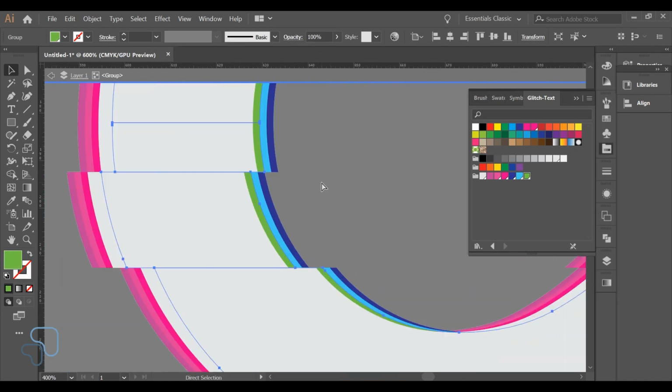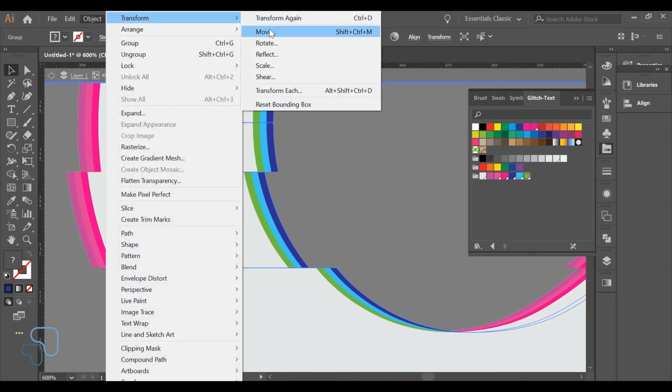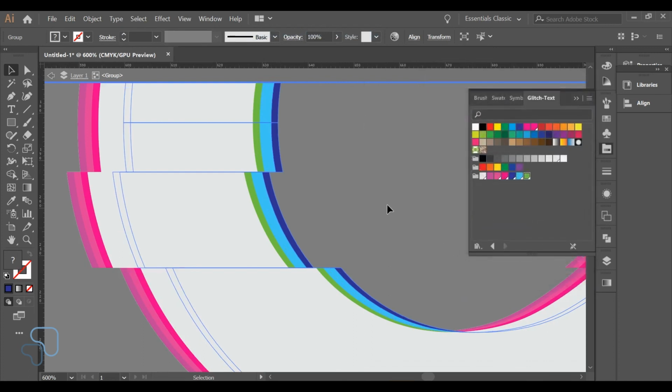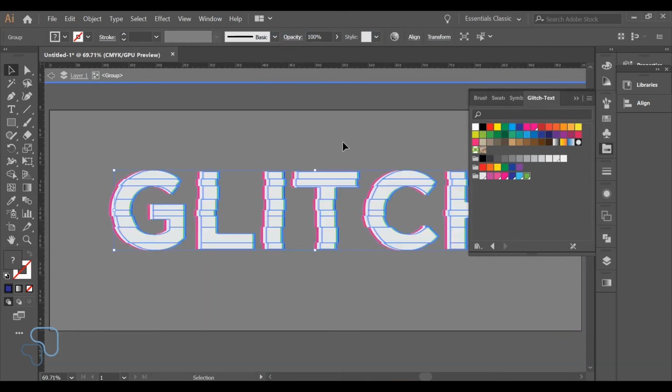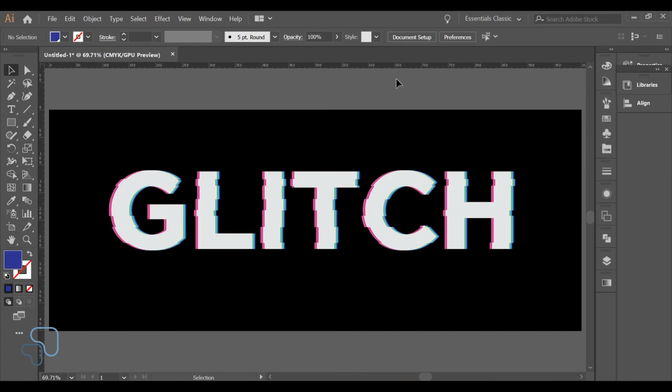And just one final thing we're going to do is if we select the dark blue set and the light blue set, go to Object, Transform, Move, vertical is going to be 0 and horizontal 1. Click OK, exit the group, and there we go, there's your finished glitchy text.